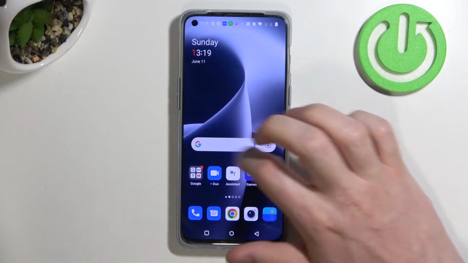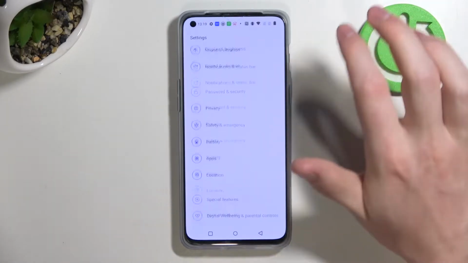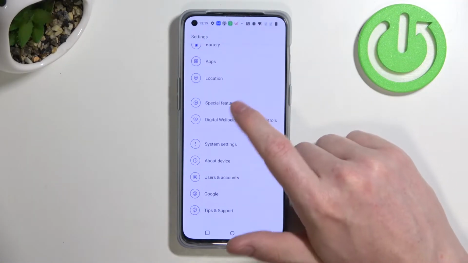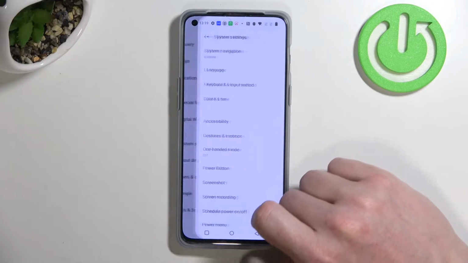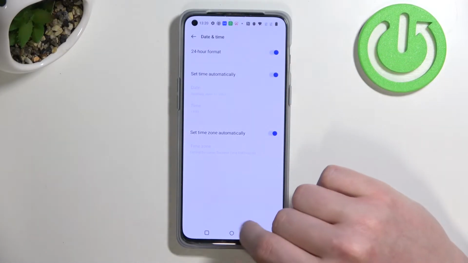Now in order to fix this, we'll need to move to our settings, scroll all the way down and find the system. Now move to the date and time and enable set time automatically.